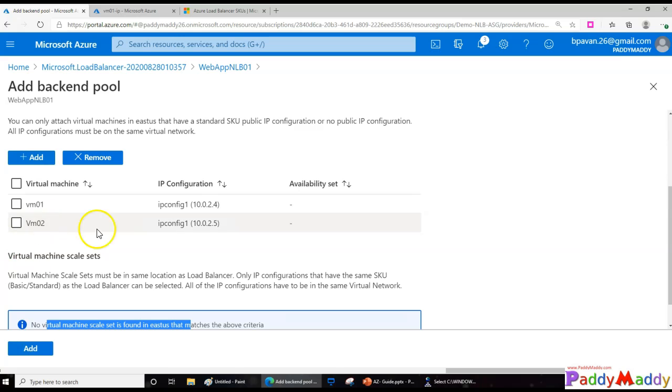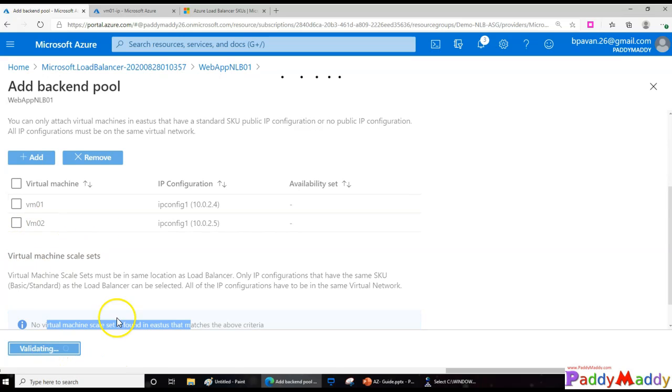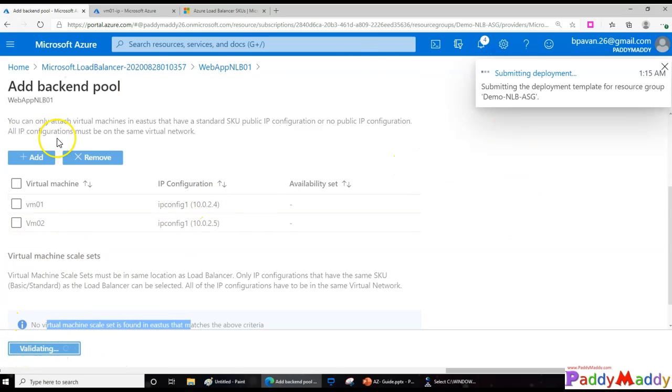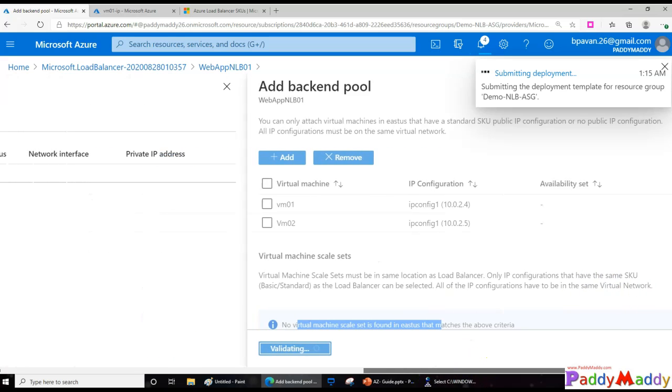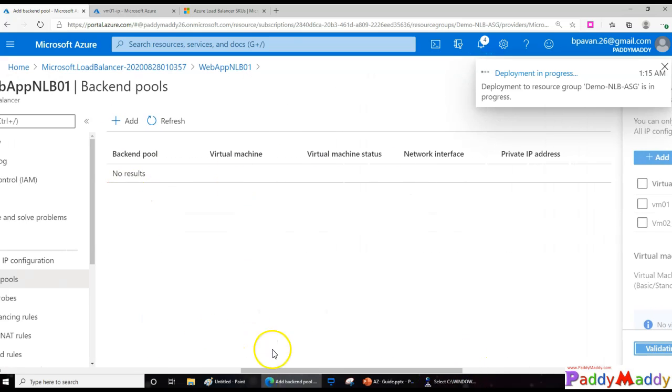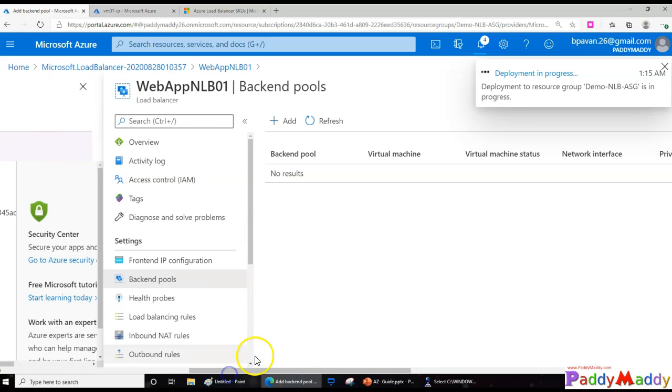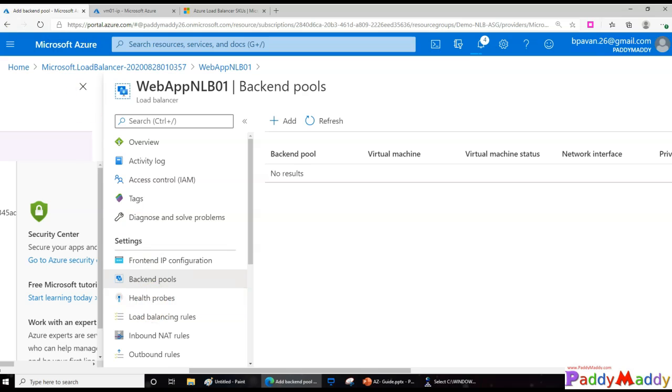So in our case, just the virtual machines, click on add. That's going to validate and come back, and it will create the backend pool and attach it here in a minute or so. And that's about the backend pool. After that, we're going to create the health probes.